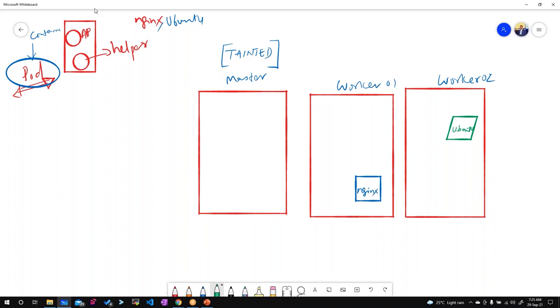Okay, so now the kubectl sends the request to the API server. Now the API server updates it in the etcd, and then the scheduler finds that one of the pods has to be scheduled. Now it has scheduled it onto worker 02. Okay, so this is about pod level.